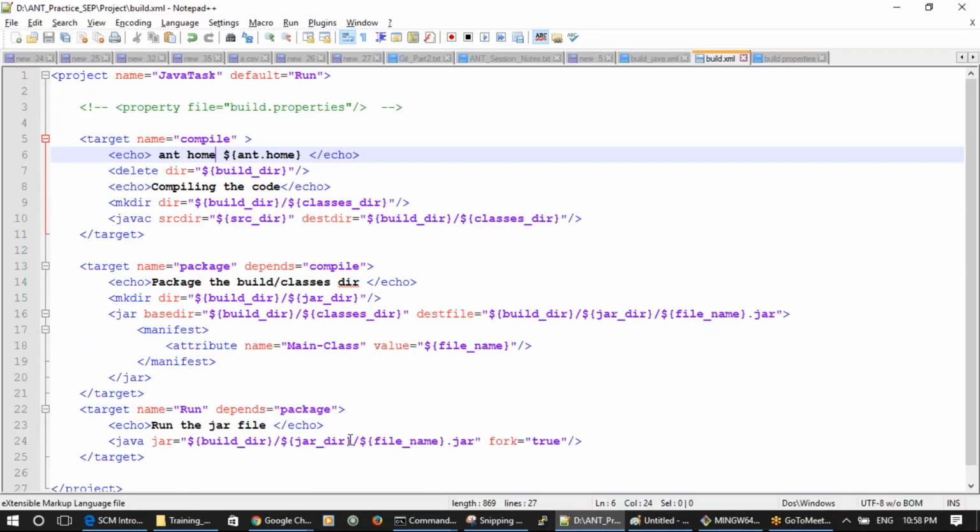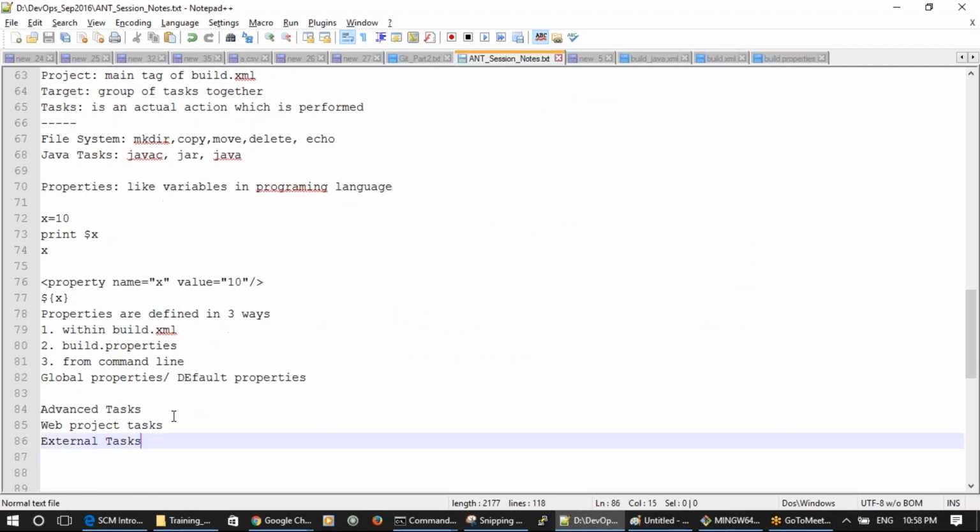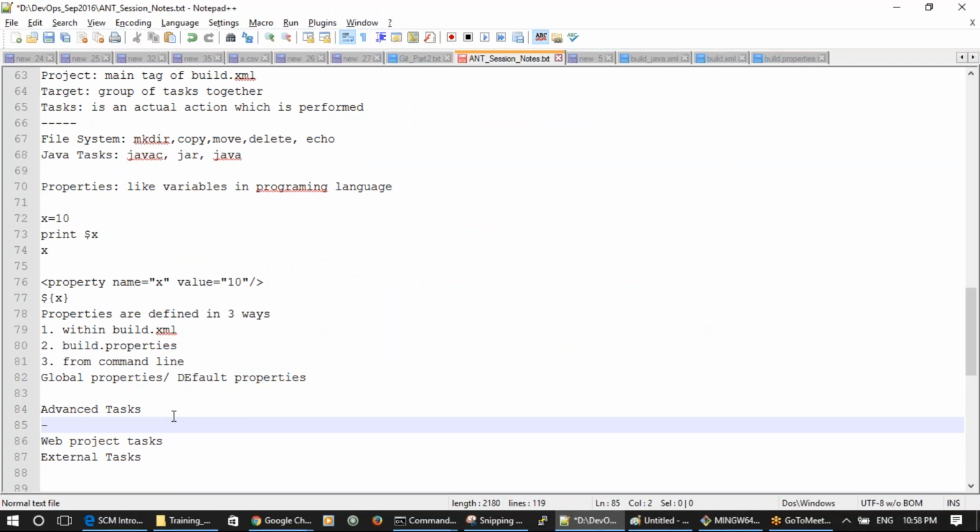Okay, so let's move on to the next section: advanced tasks. What do you mean by advanced tasks? It's just another set of tasks, nothing else. In advanced tasks we have something called antcall, ant, exec, zip, unzip. There are many of these; I'm just talking about the few important ones which you use. Let's see what exactly these advanced tasks are.